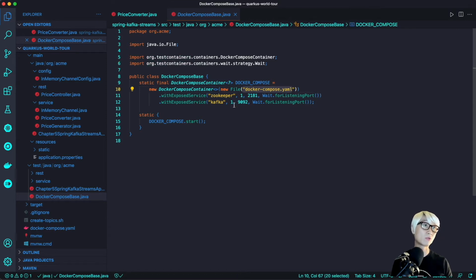So there are several ways to start your Kafka cluster. As an example, you can install Kafka software on your local environment, or you can deploy the Kafka cluster using a Kubernetes cluster, or remotely on some public cloud, or just simply use a Docker container.